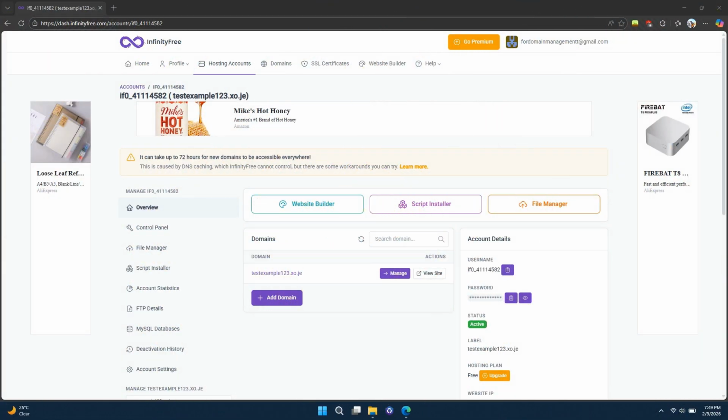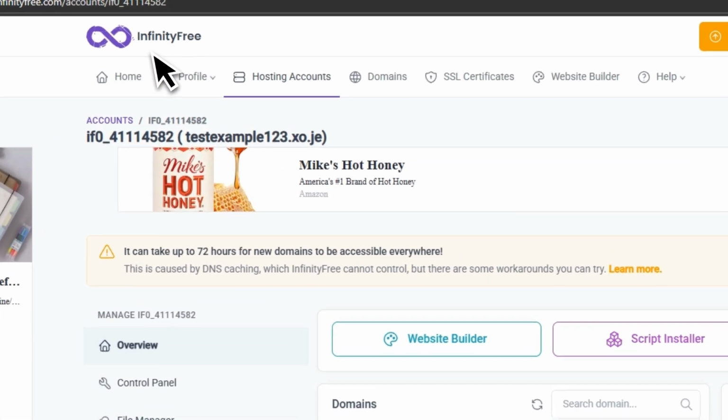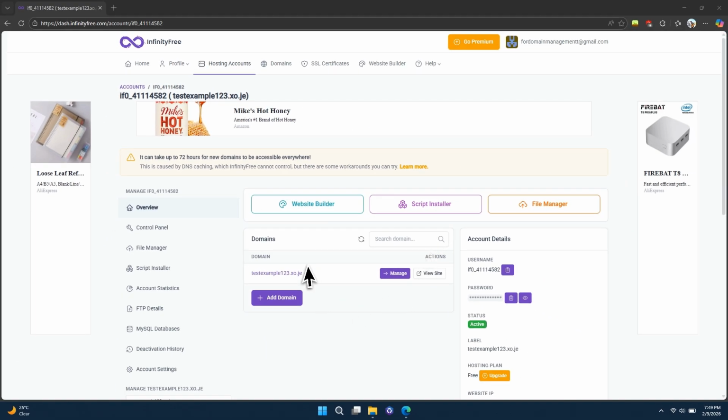So in order to upload a website on InfinityFree, you have to follow these steps. First, log into your InfinityFree account and go to your Accounts section. If you don't have a hosting account yet, create one with a domain or subdomain and wait until it becomes active. Once it's active, click on Control Panel for that account.